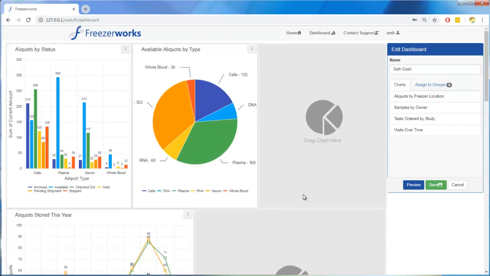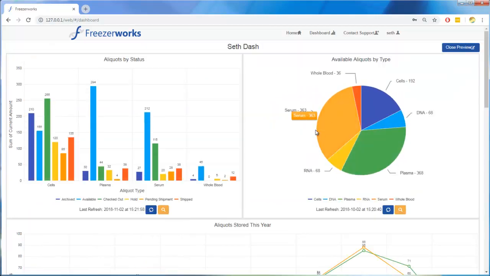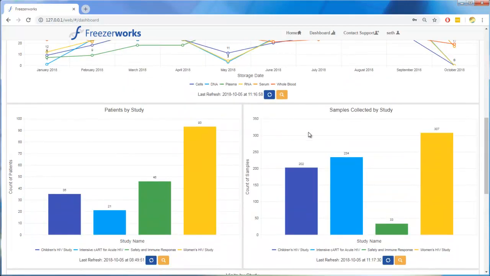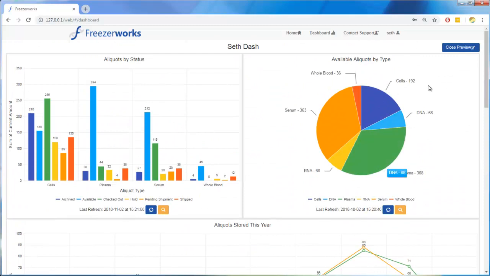Now that I have my 4-line dashboard, we can check to make sure it looks exactly the way we want it to by clicking Preview. And there's our dashboard. If we like what we see, we can go ahead and click Close Preview.